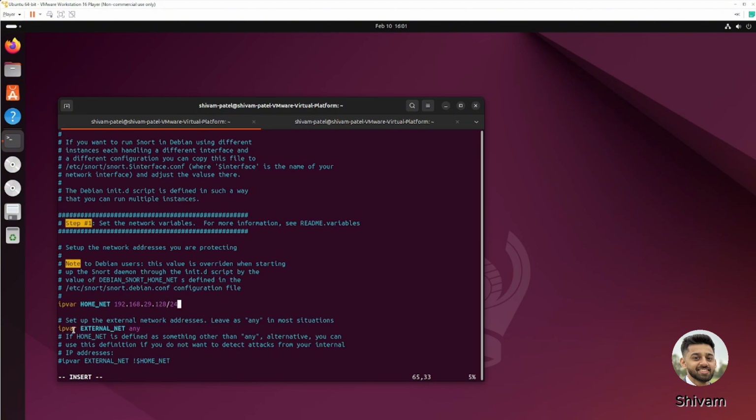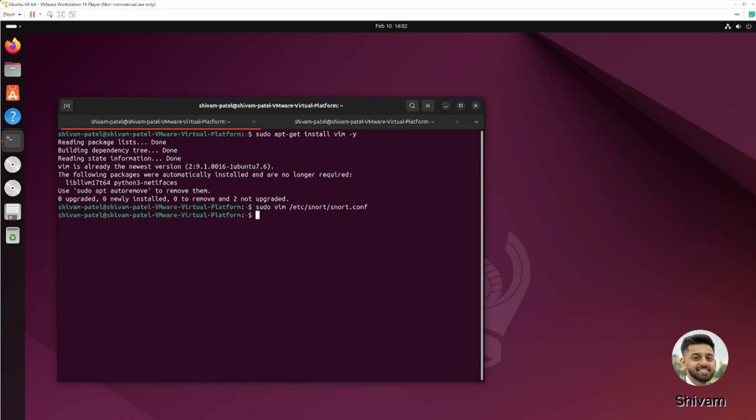/24. For the external network, we can leave this as any because we want to capture any network traffic that comes into our home machine. Now we can press escape, then Shift+:, then WQ. We have now successfully modified the configuration file. Snort knows which network is our home network. Now we can move on to modifying the Snort rules and including our own custom rules.